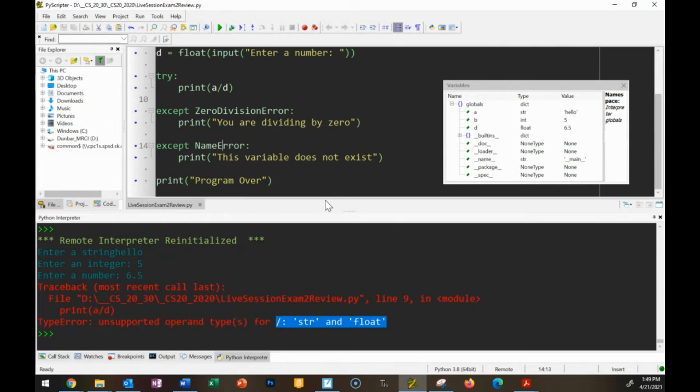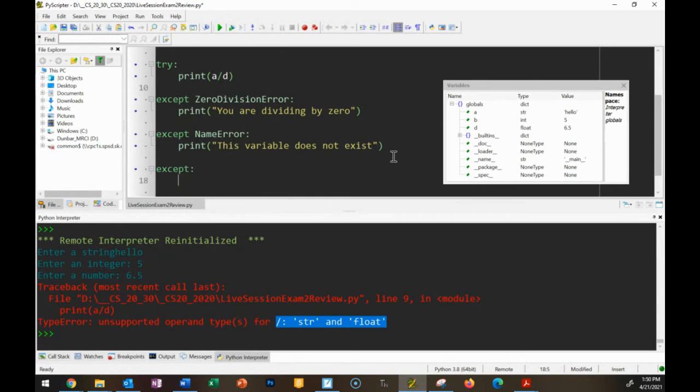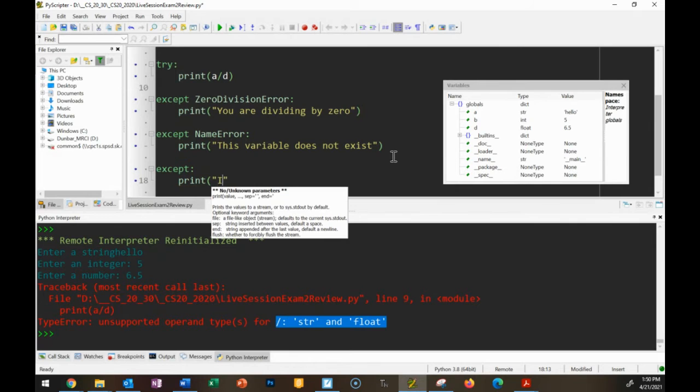it still broke. All right. So you can have catch-alls so that you look for specific exceptions, and then you can have one at the bottom that handles everything else. So perhaps I could have except, and then at the bottom, something to the effect of print, "There's a problem. I don't know what it is."